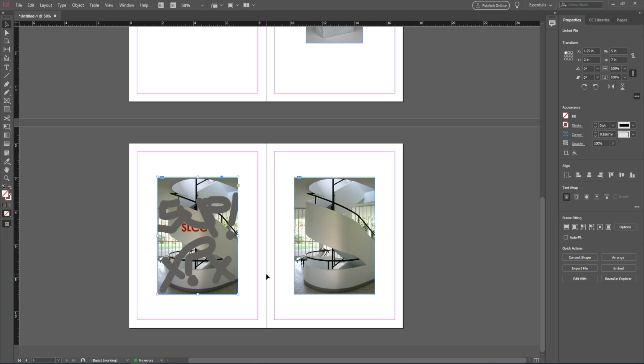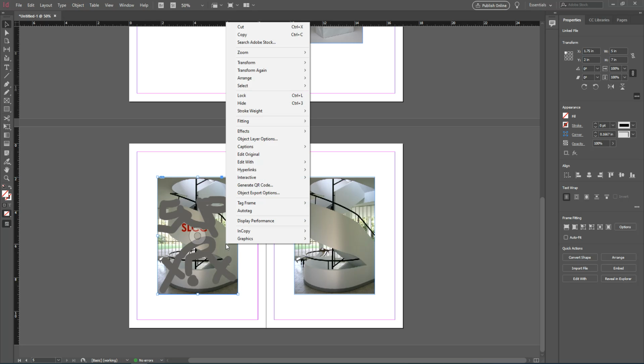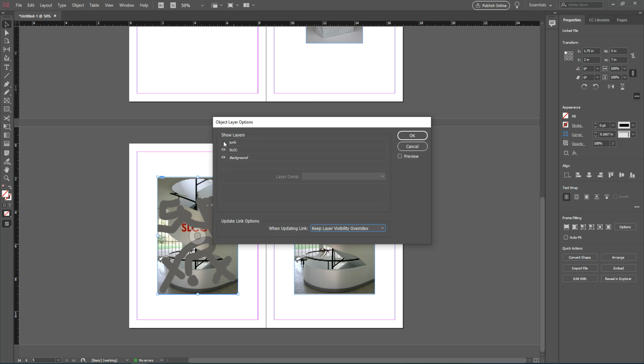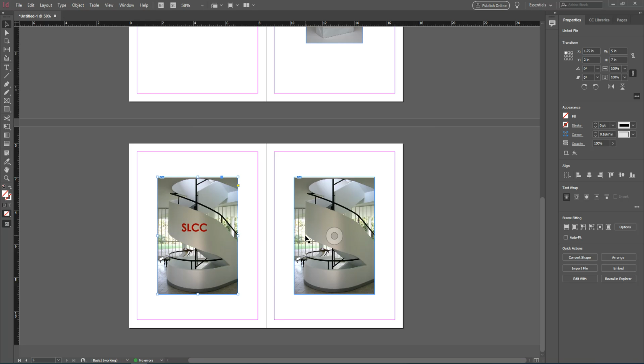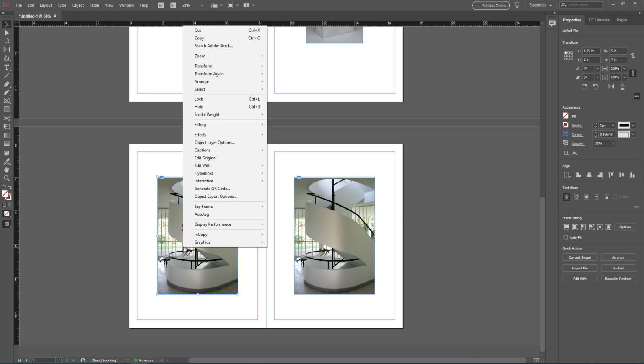Looks like everybody has both of those. And then if you accidentally pull it in like this, you can always right click, and you see where it says Object Layer Options? Maybe turn off the junk layer but keep SLCC on. So it's a nice way to kind of use both programs. The other thing that you can do while you're working, you can right click on it, and let's go up to Edit Original.